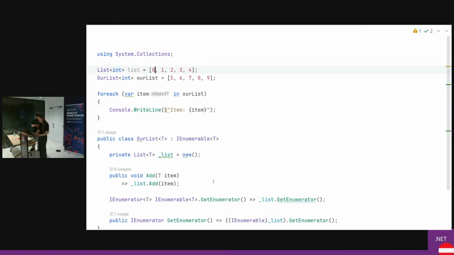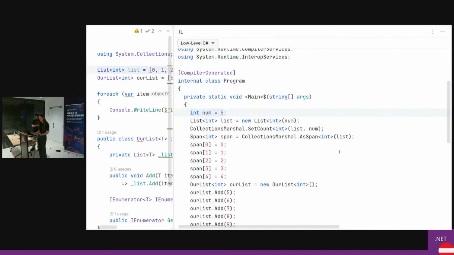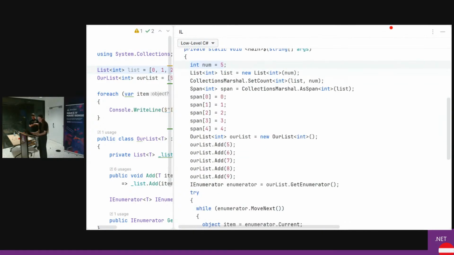All right. And then I'm going to look under the hood. Okay. And we can see that for the list, even though they look exactly the same on the left-hand side, for the list, we now use a stack allocated span and use it to fill the list in one go, which is really, really cool.